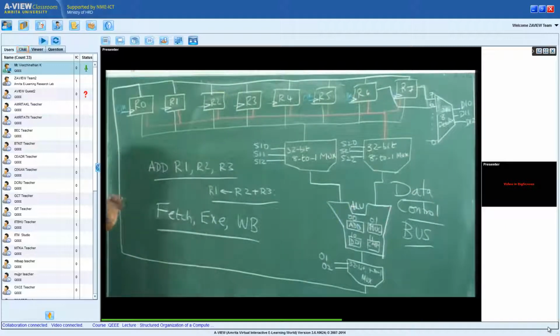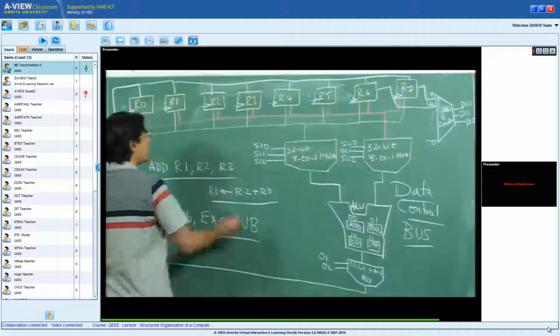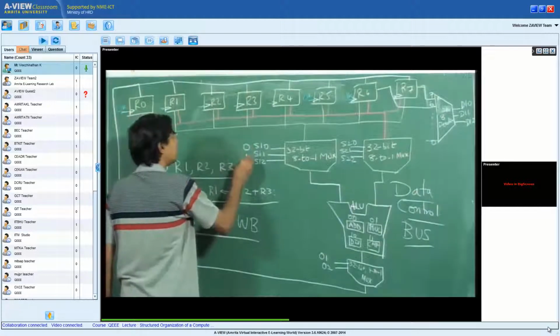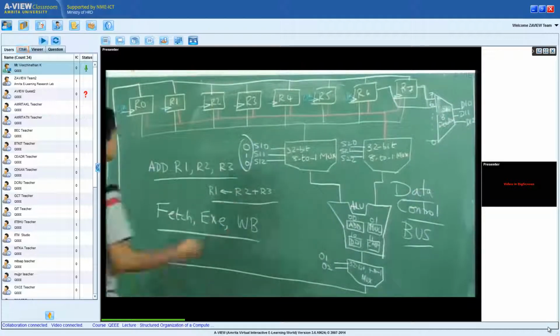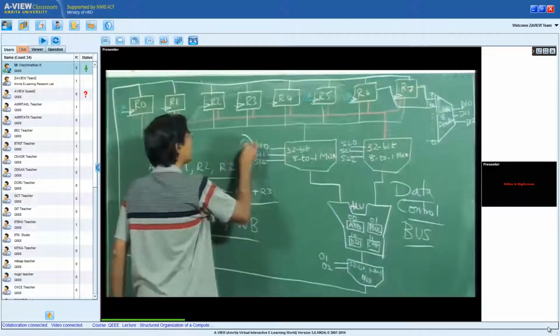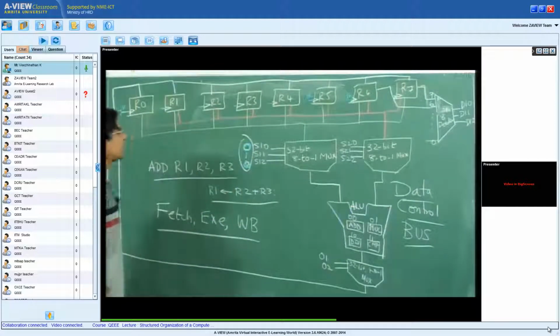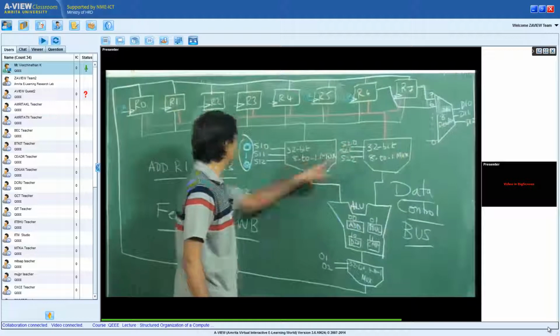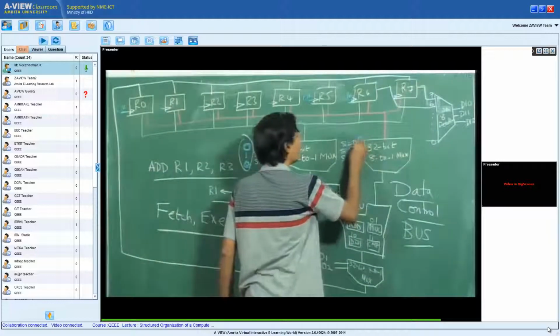So let me now explain how add R1, R2, R3 is basically executed on the system. As you know, the first operand should be R2. So I make 0, 1, 0 for these 3 bits. Similarly, I have to select R3 for the second operand. So I make it 0, 1, 1.